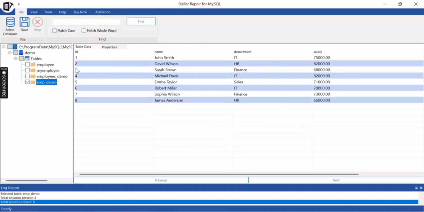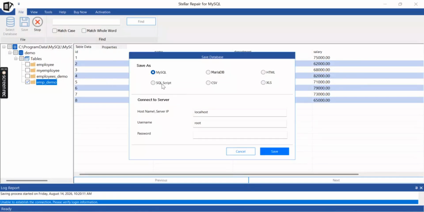Other things you can also do: you can save this table. Once you recover the table, you can save it. So how to do this? You can click on save, and you will get this save database option. Here we have multiple options like MySQL, MariaDB, CSV, XLS, HTML, SQL script. I will suggest you use the SQL script because it is easier to recover later.